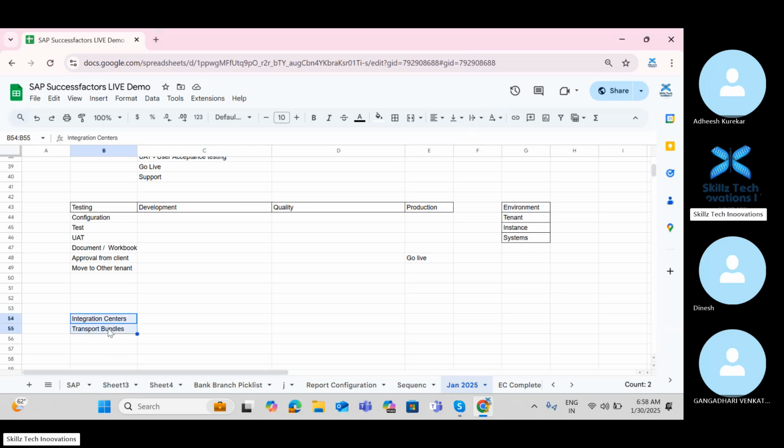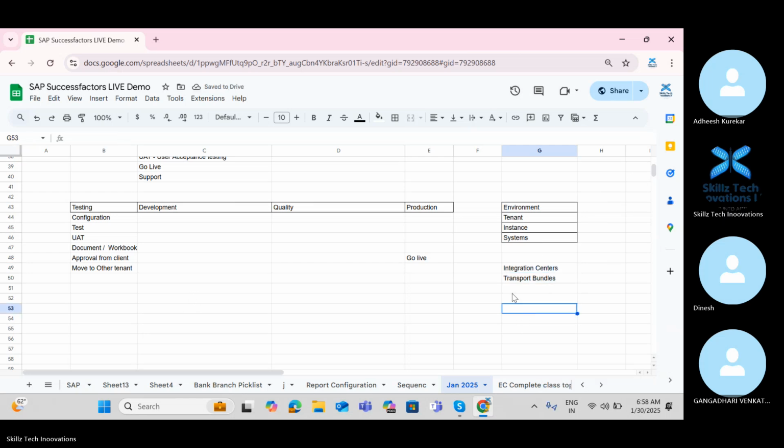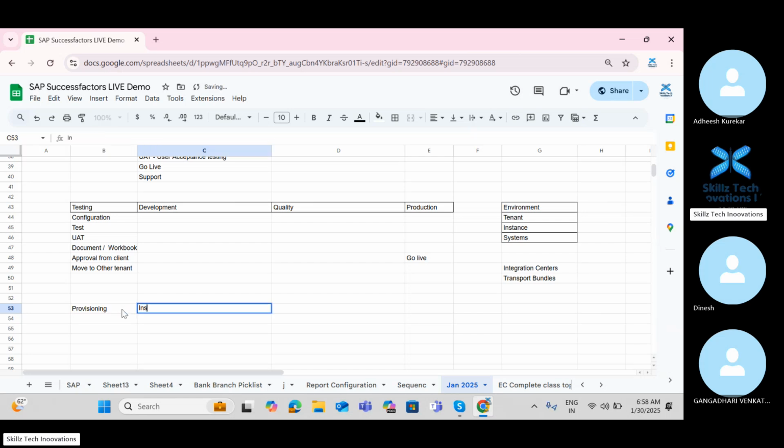Okay, so these are all interview points. It is general terminology, so you have to understand and just remember these things. Now, how many systems? Okay, so there are different instances. One is provisioning, one is instance.